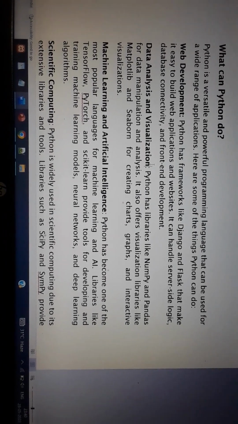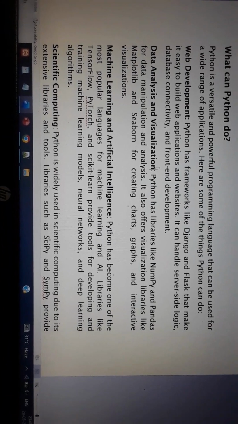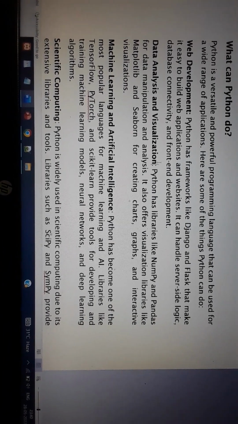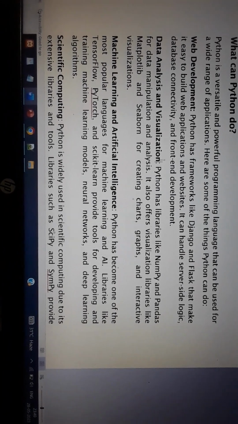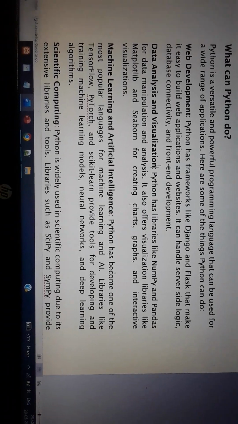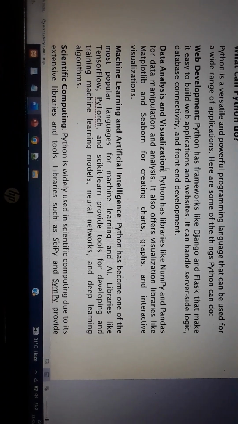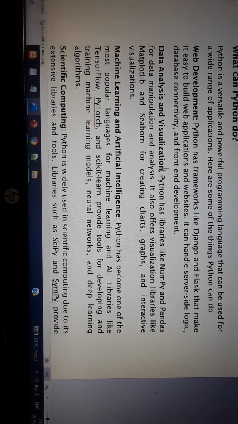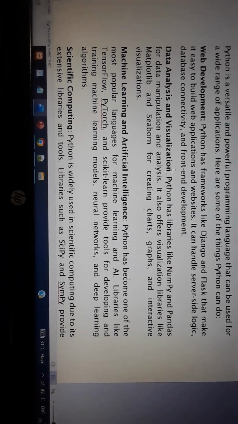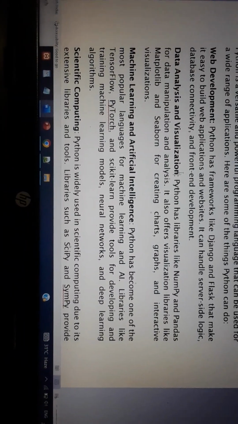Again, what can Python do? Python is a versatile and powerful programming language that can be used for a wide range of applications. Here are some of the things Python can do: web development, data analysis, visualization, machine learning, artificial intelligence, scientific computing, scripting, application development, and more.